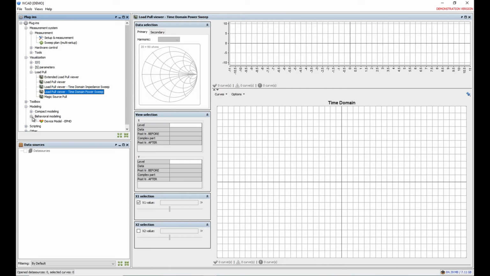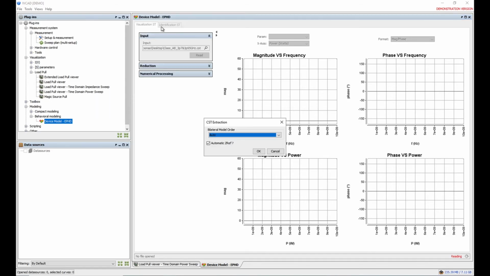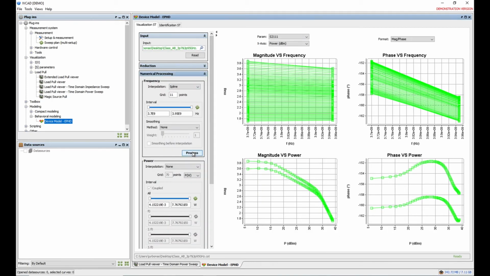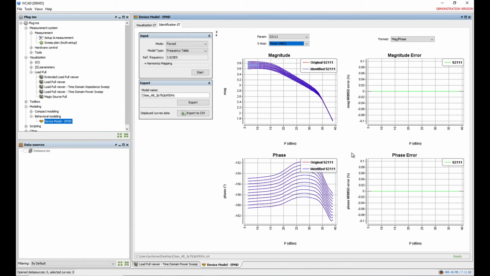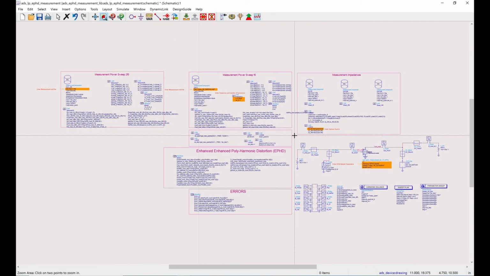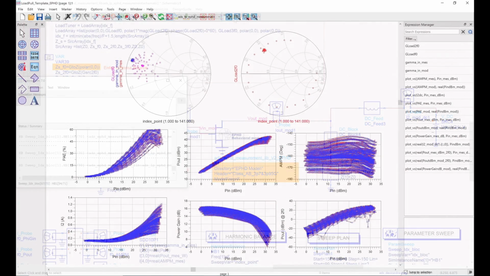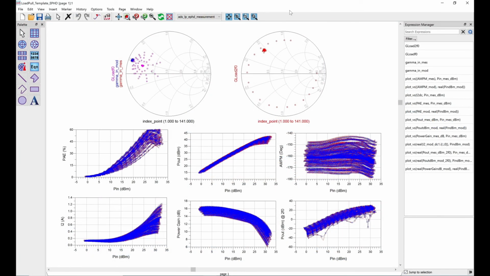To do this, we start the device behavioral model extraction tool within IVCAD, load the dataset for which we want to extract the behavioral model, interpolate versus frequencies as needed, identify the kernels, and export the model. After that, the model is ready to be used in commercial circuit simulators. As can be seen from the simulated results, the model device response in blue shows an excellent agreement with the measurement results shown in red.